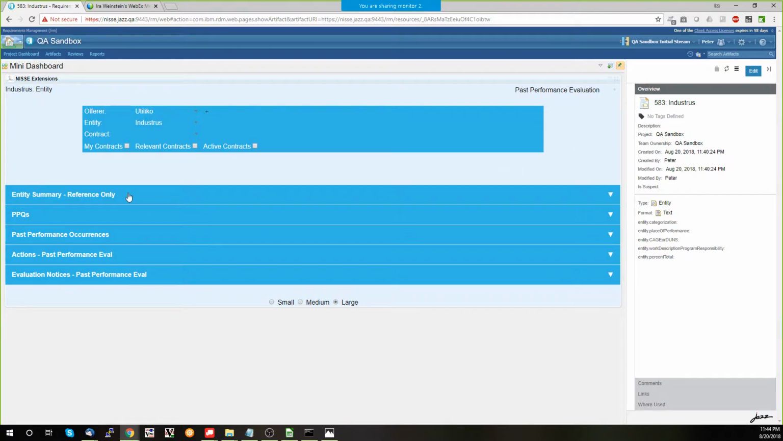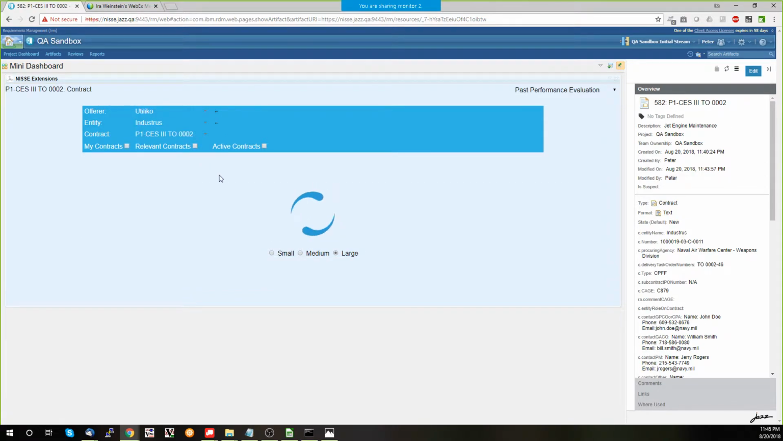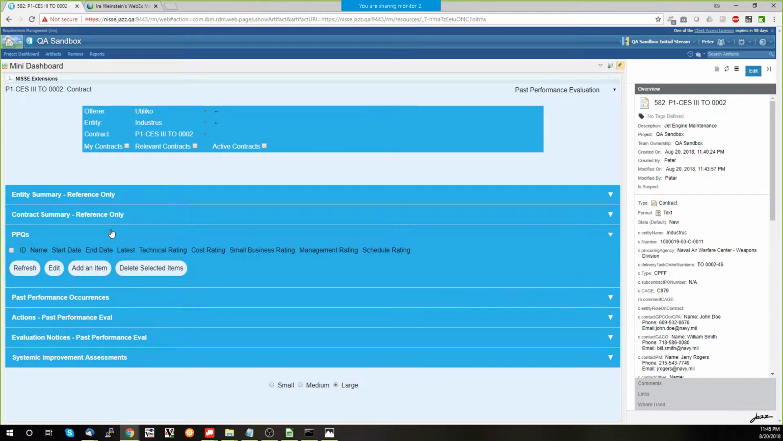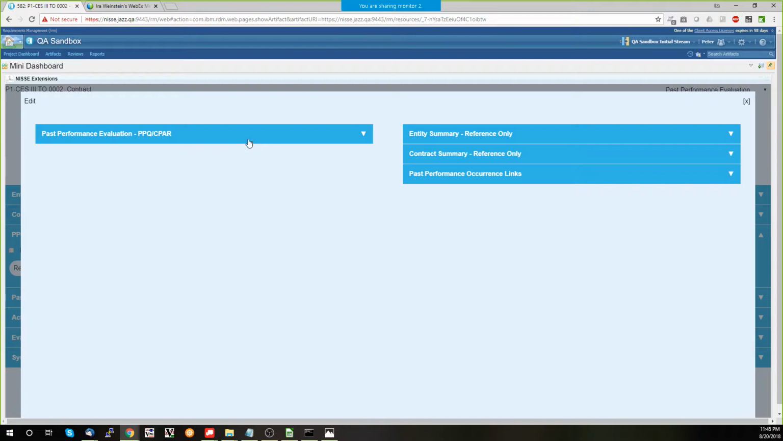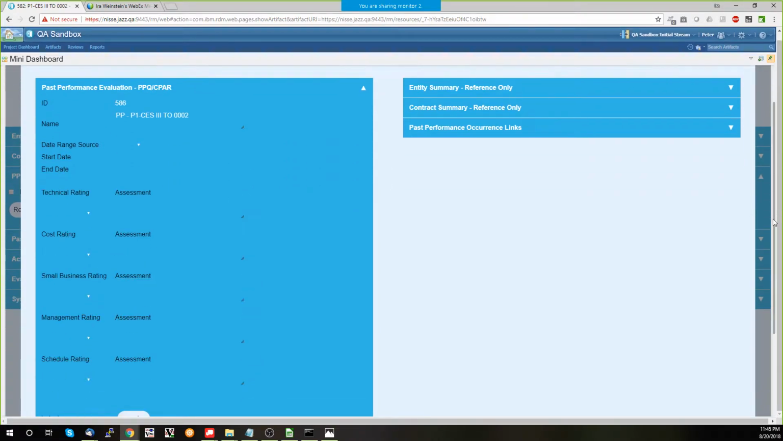So here again, I have reference information that I can look at. And again, I want to look at that particular contract. So let's go there. So again, I have contract summary information, which I will refer to from time to time. And in this section, this is where I add in any information I can glean about external assessments that were done. It could be from a CPAR, it could be from a past performance questionnaire, any kind of assessments done by another party, I will enter in here as a reference. So let me go ahead and do that.